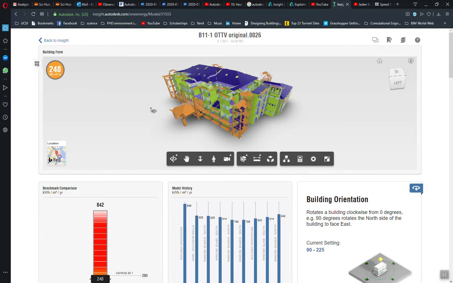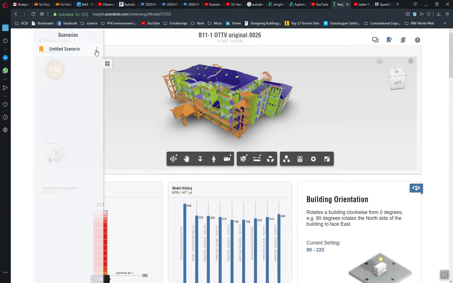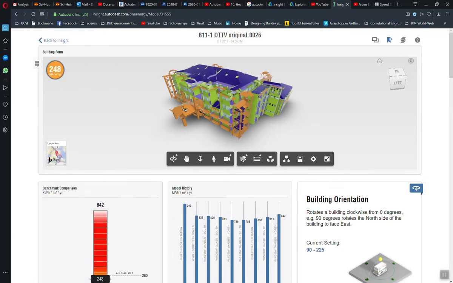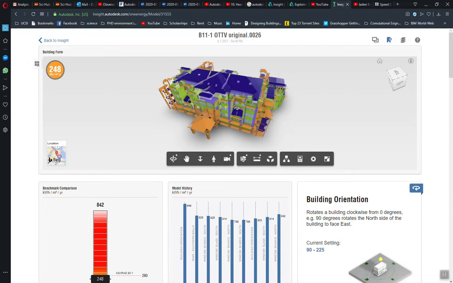So please, in the beginning, when the model is like this, don't change anything and click here. Sorry, this one, add scenario. Why? You will understand why. Just click here, and then call this untitled scenario reference model, before you change anything. Now what do we mean by the reference model? This is our reference model, isn't it? We didn't change anything.